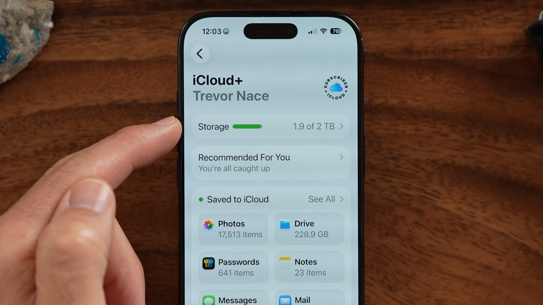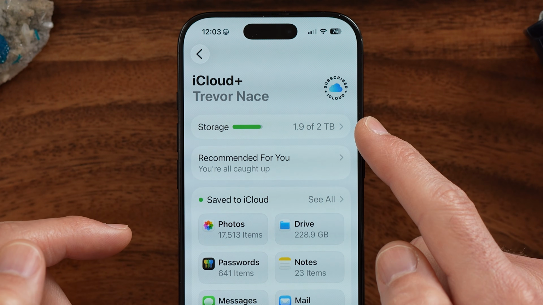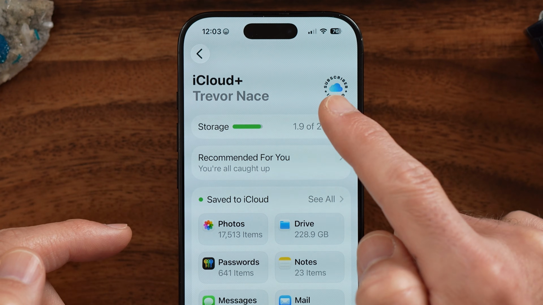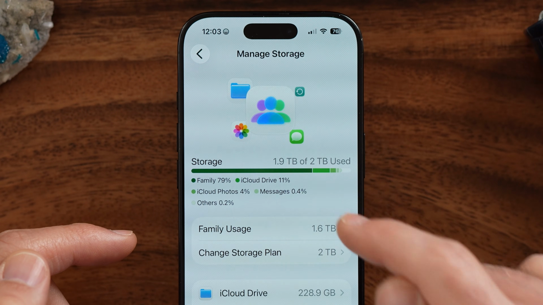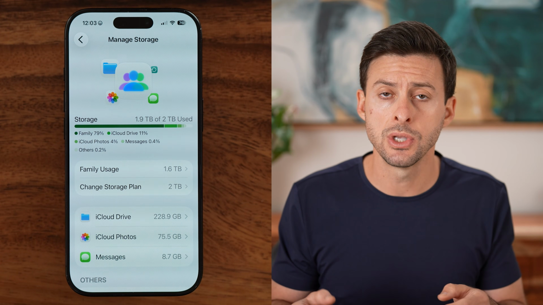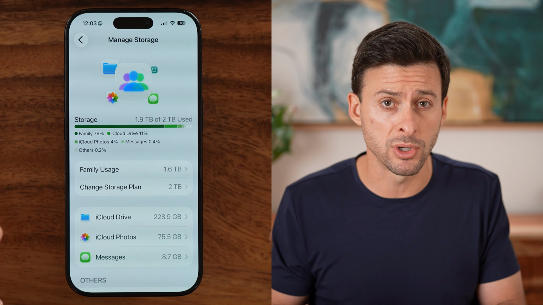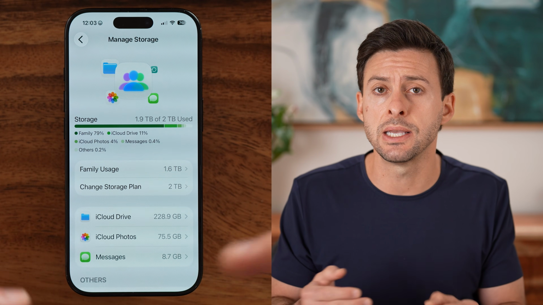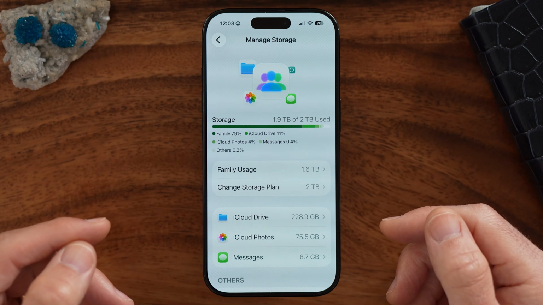I've paid for more storage. You can see I have 2 terabytes of storage. Keep in mind, tap on storage at the top. If you don't have enough space to be able to sync up all those photos and videos, you might need to pay for a bit more space. 200 gigabytes is offered completely free.